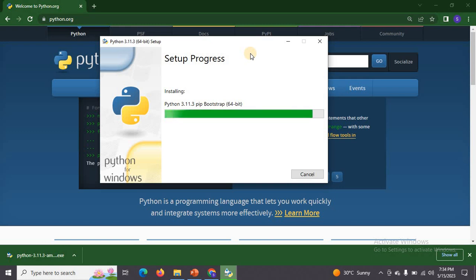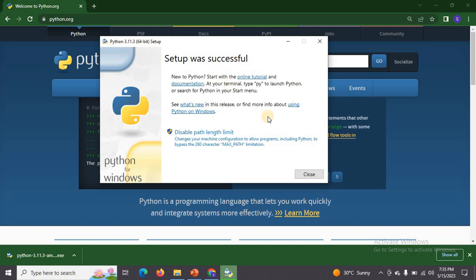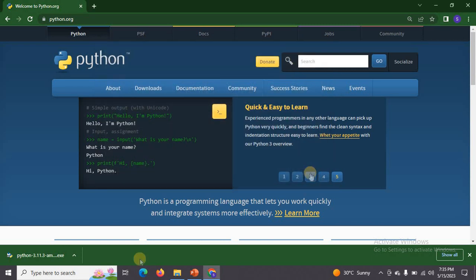Yes, the setup progress is near to complete. Now the setup is completed. Finally, you will get this message, that is, setup was successful. Just click on the close button.